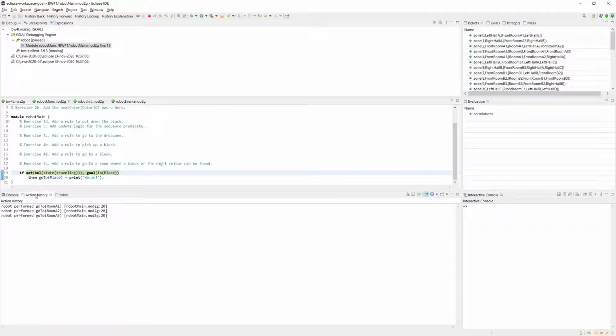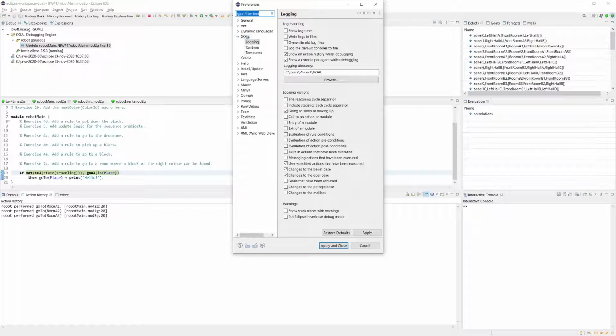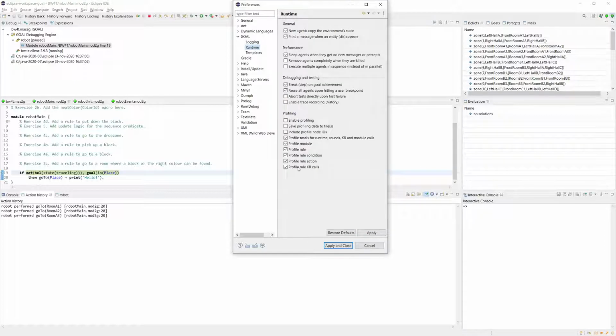There's also an action history, which will simply list an overview of each agent and each action it performed. So our agent now went to room A1, A2, and A3, or at least tried to. Again, in the preferences goal logging, we can turn this off, for example, show action history, or show console agent. If you want a single console back, we can also do it. So again, as you can see, a lot can be tweaked here. There are also some settings to tweak here, but these are more advanced settings, which I don't recommend changing.